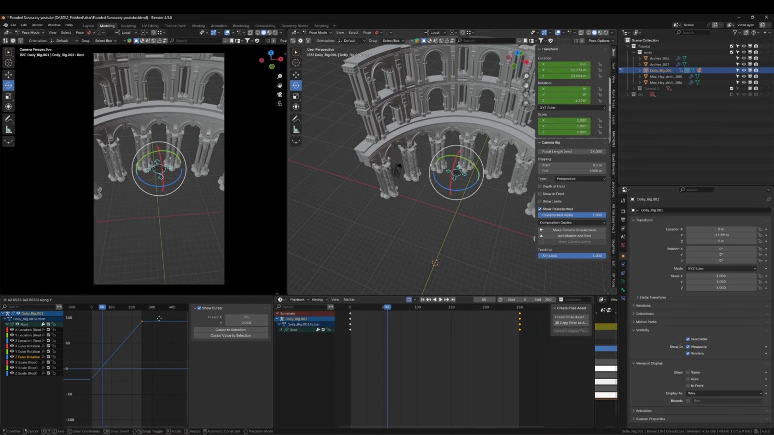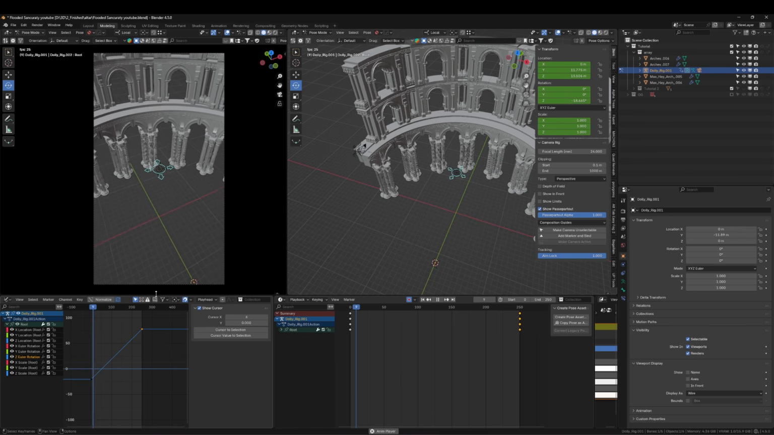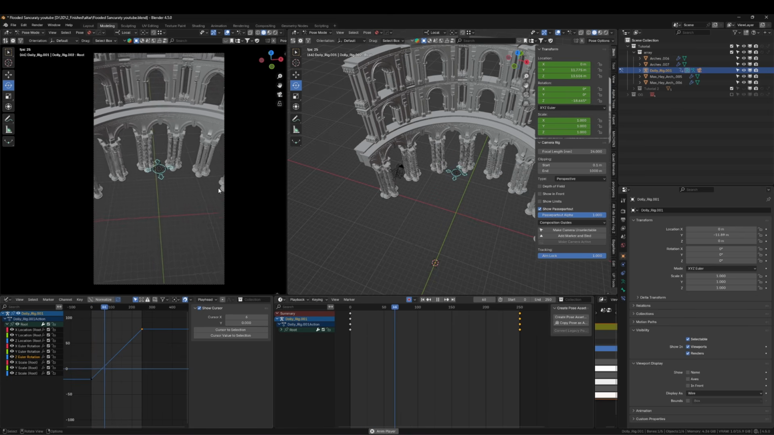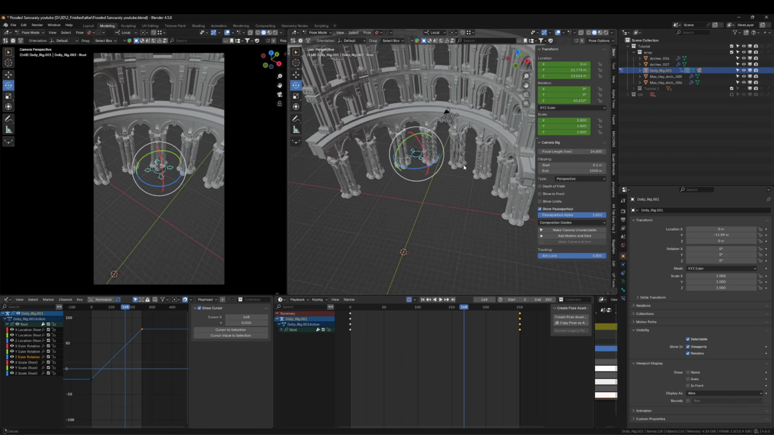This is actually pretty slow. Yeah, okay, so maybe too fast. Okay, maybe something like this. Yeah, okay, that's not bad. Yeah, something like this. So this is how I would create the camera.